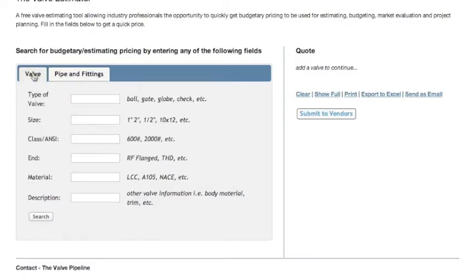To demonstrate, we will type the word ball into the first field on the Valve tab. We could stop with one term and click Search. However, let's add a few more variables. Let's include the size, say 2 inches, and the pressure rating of 600 pounds. Then click Search.